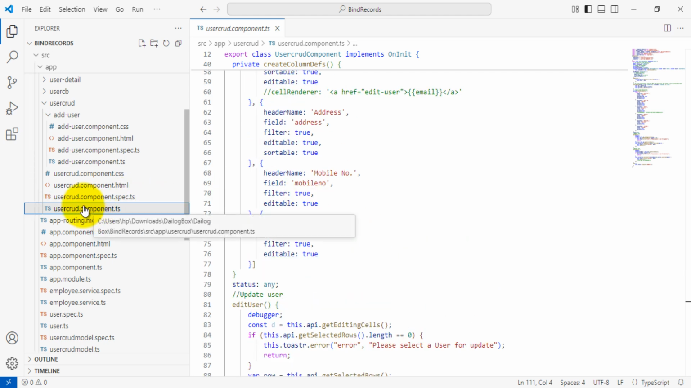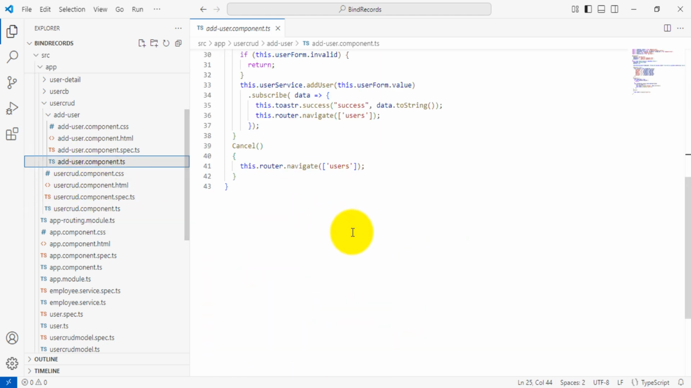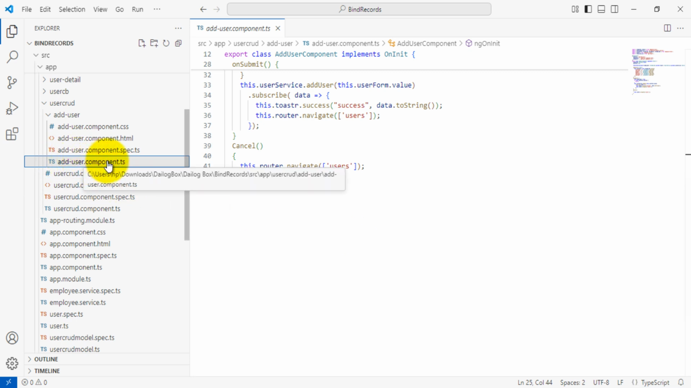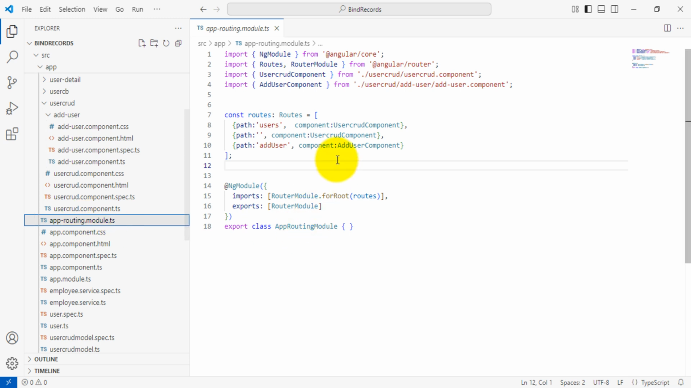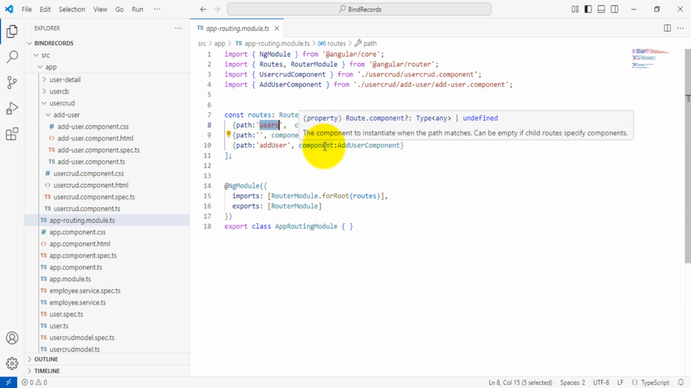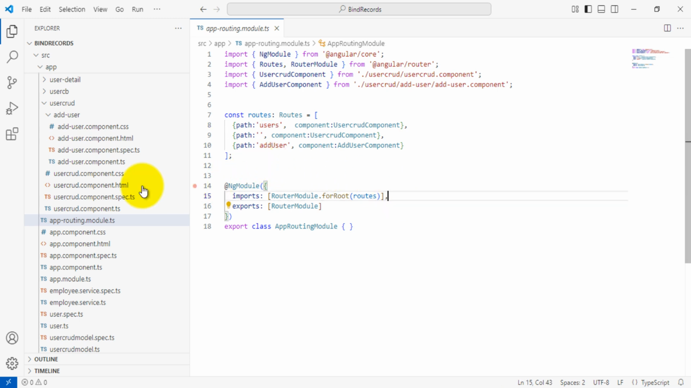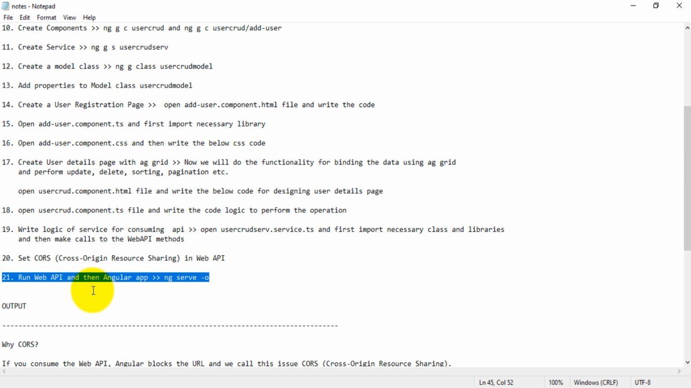And same way for add-user.component.ts, it has a cancel button, and cancel button has a call to the cancel method, and it has navigate to user details user CRUD component. Same thing I have mentioned here in app-routing.module.ts. That path is users. It navigates to user CRUD component and click on add user, it will come to the add user component. So same thing I have implemented inside the TS file. So this is the code for app-routing.module.ts. Okay.